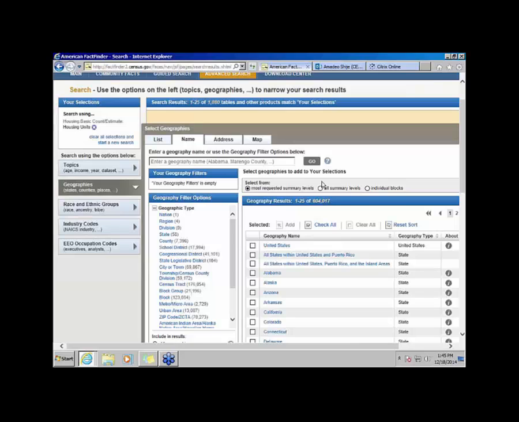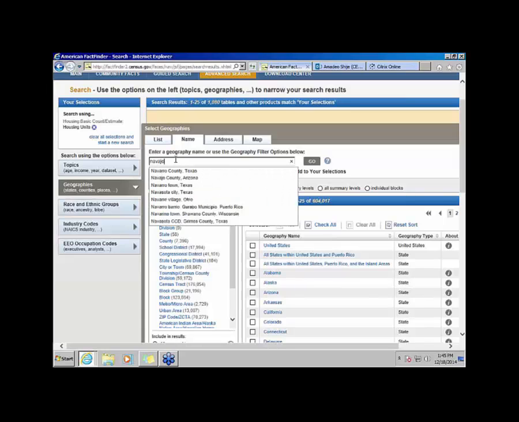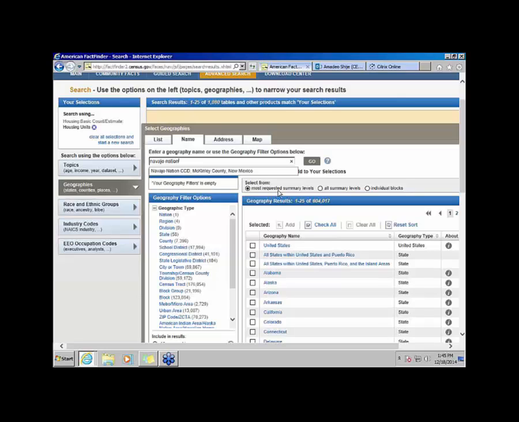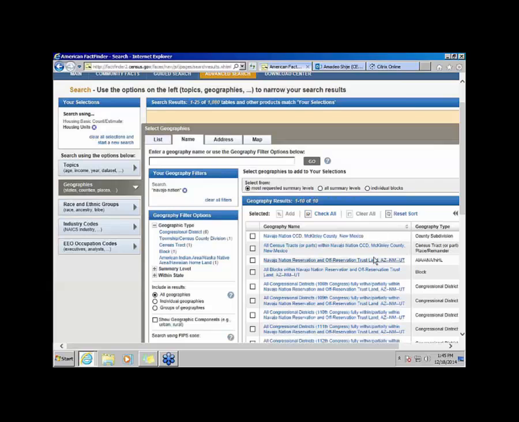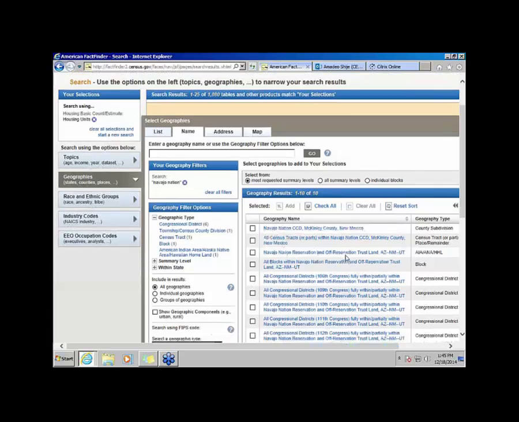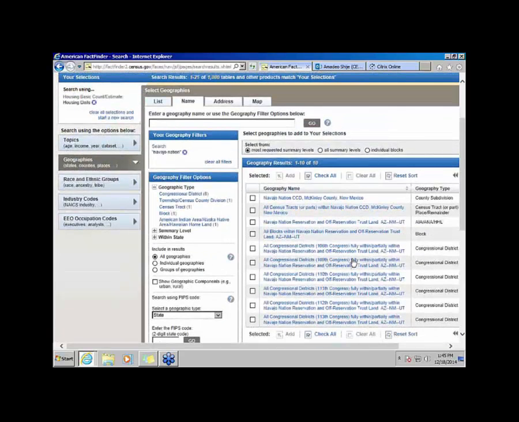And if you don't want to go through this process here that I showed you earlier, you can type in the name of the tribal government, and then you just click on Go, and then it'll give you all the information about Navajo Nation, as you can see right in here. So that's how you search for data.